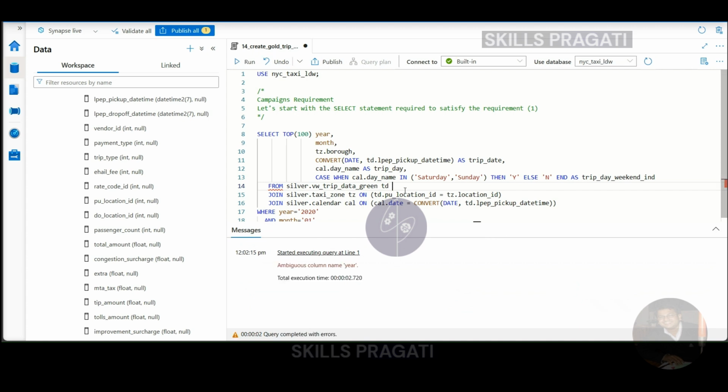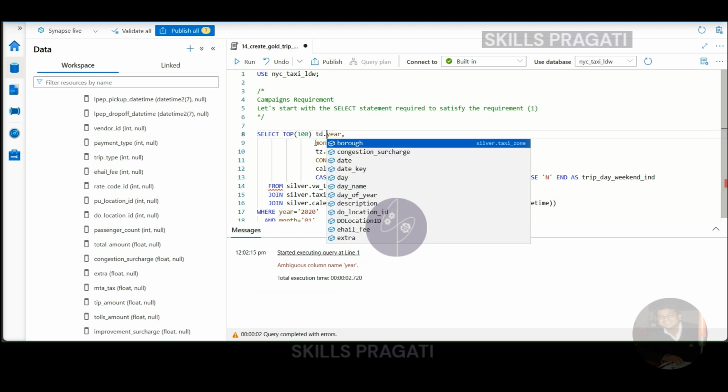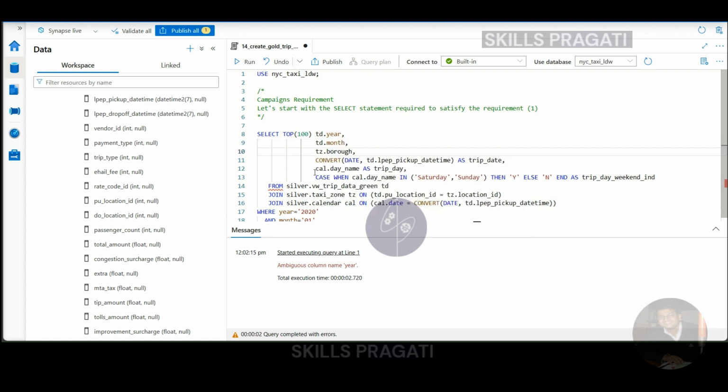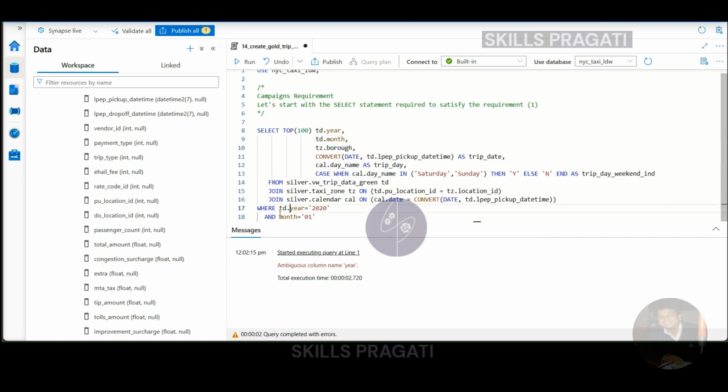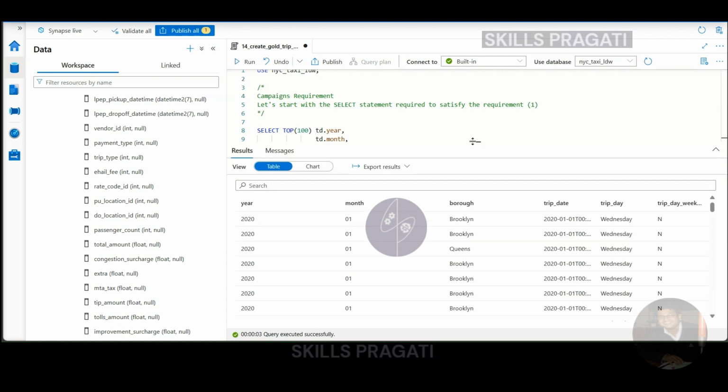So I've got an error saying ambiguous column name. This is because we've got the year in both trip data as well as the calendar table. I like to just use the alias, so that'll be the year, and I'm going to put the same on month as well, just so I can avoid any errors in the future. Let's use it in the where clause as well. And now we've got the output.